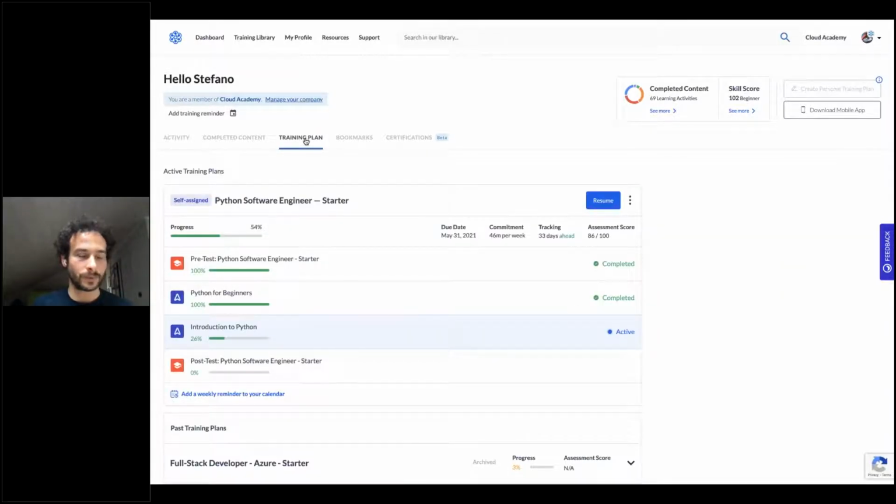And also, very importantly, a training plan will help you reach your goal, because we will send you a weekly progress email to remind you of the goal that you set and how much time you still need to study to reach this goal.